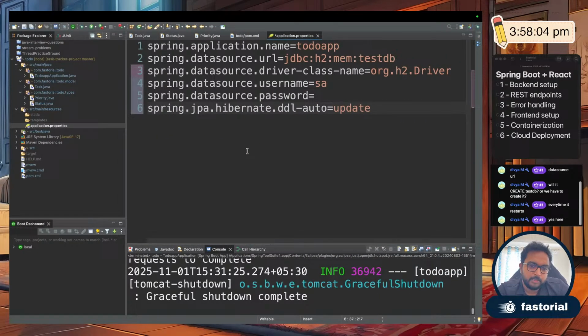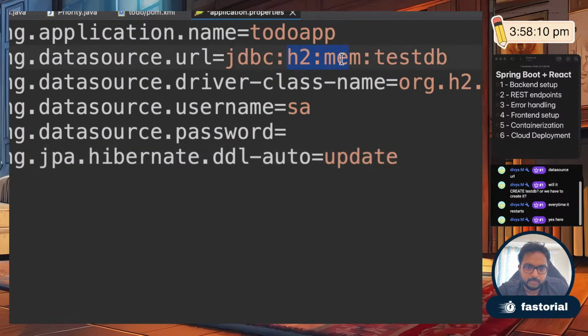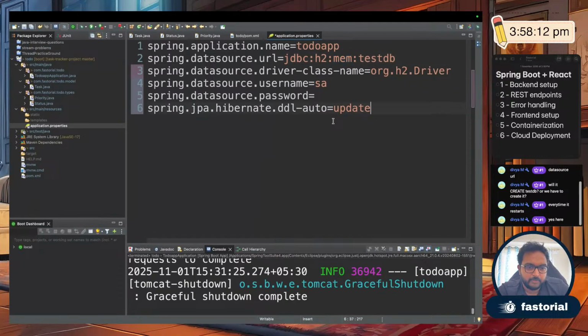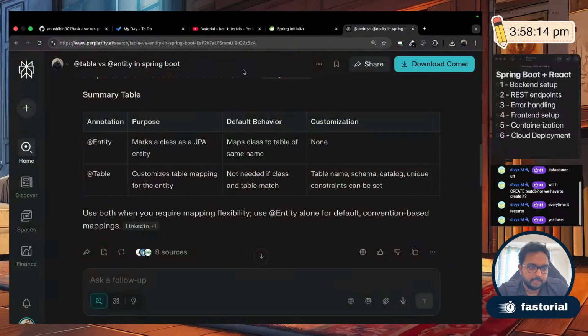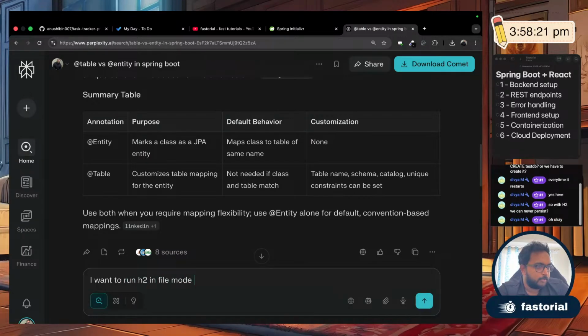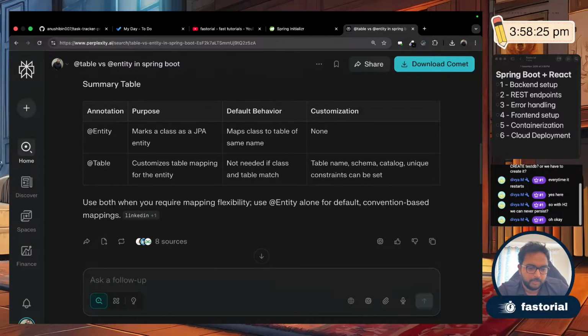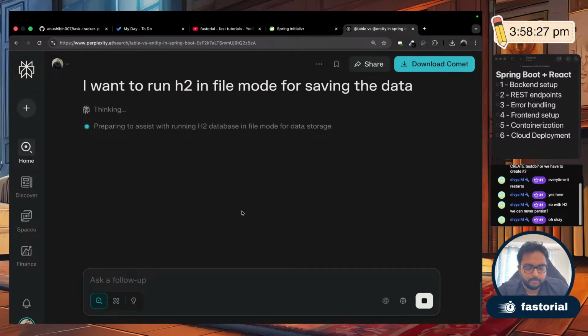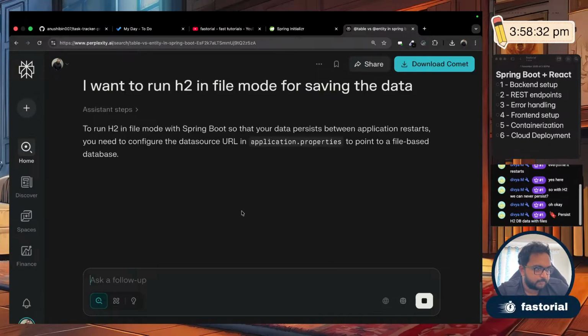There is another way to use H2, that is in file mode. If you see here, I am running H2 in memory mode. I'll change that to file mode. For that, I'll just ask here: I want to run H2 in file mode for saving the data. It will give the respective item. Only that JDBC URL is going to change now.